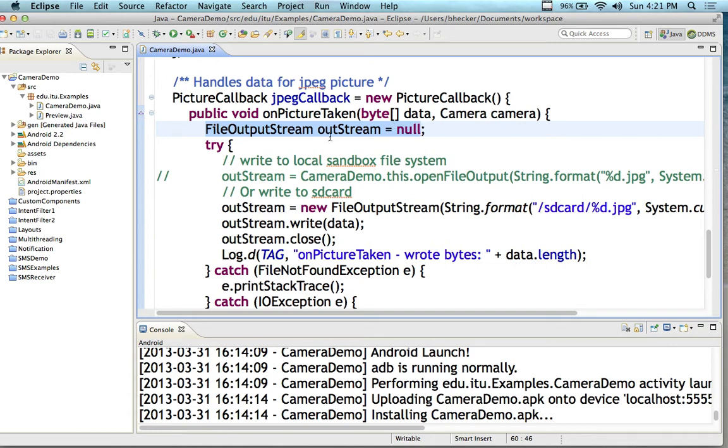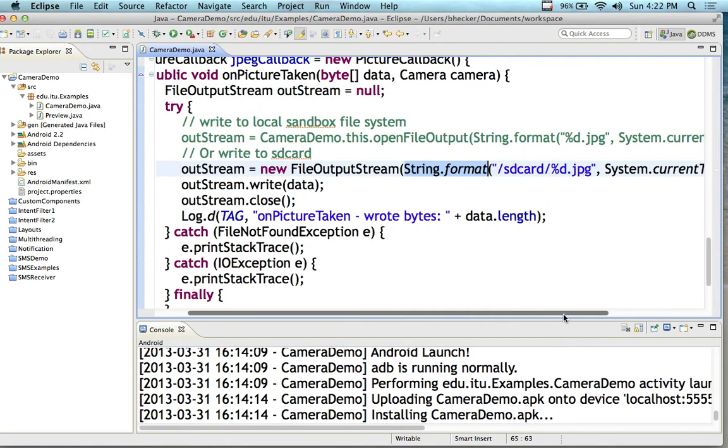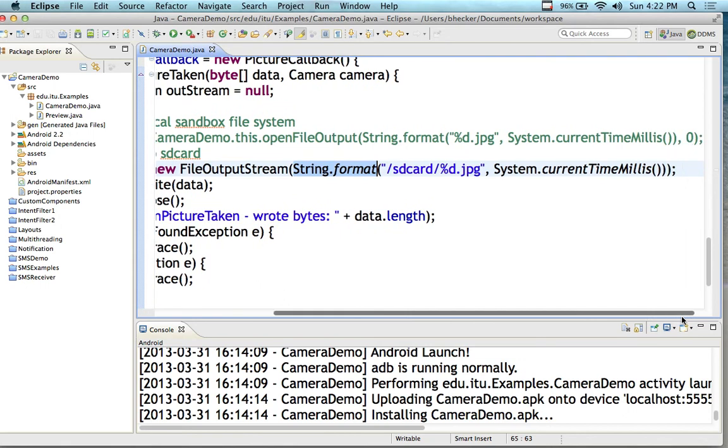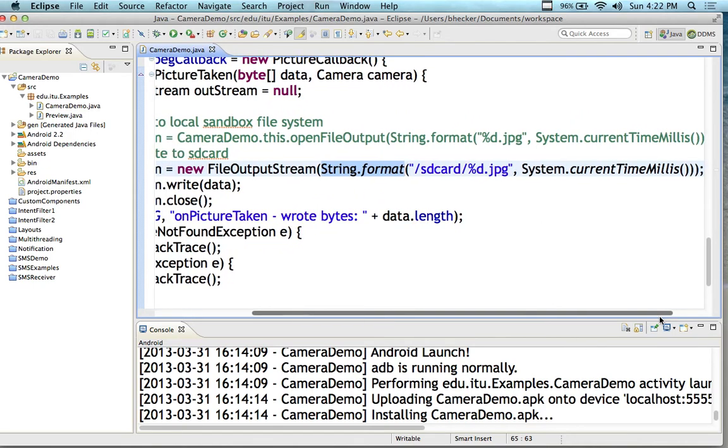So we're going to do a file output stream null, create a file output stream. It's regular old Java file I/O. Try output stream is going to be equal to new FileOutputStream. The string format is going to look like this. We're going to give it a number, and then we're going to put JPG on the end of it, and then the system current time in milliseconds. So we're going to put a time on the file, and then we're going to put a name on the file, and we're going to load it in this directory.